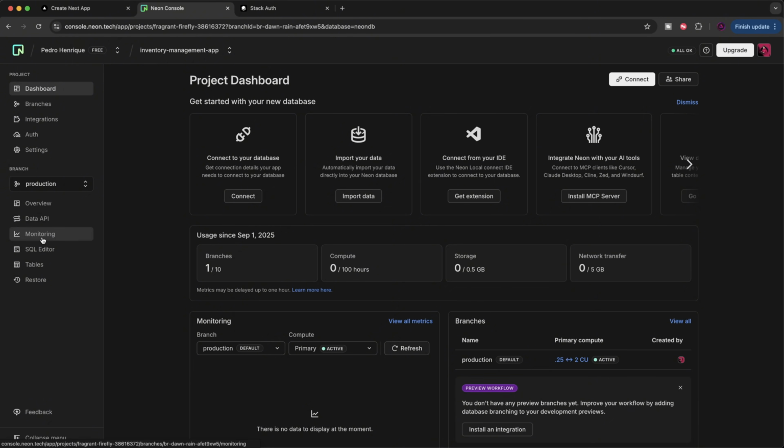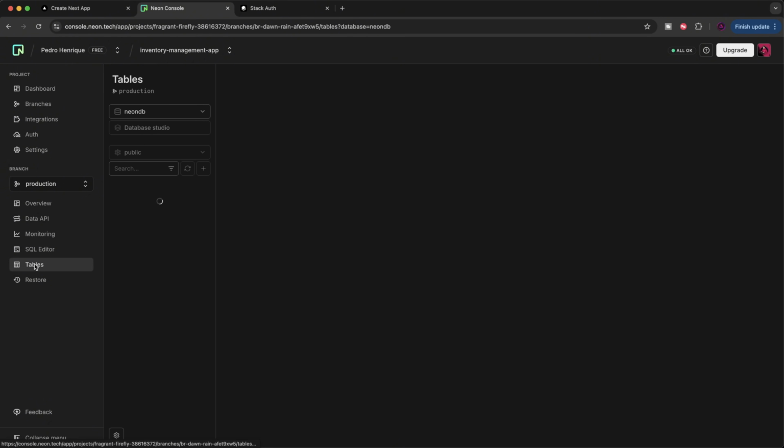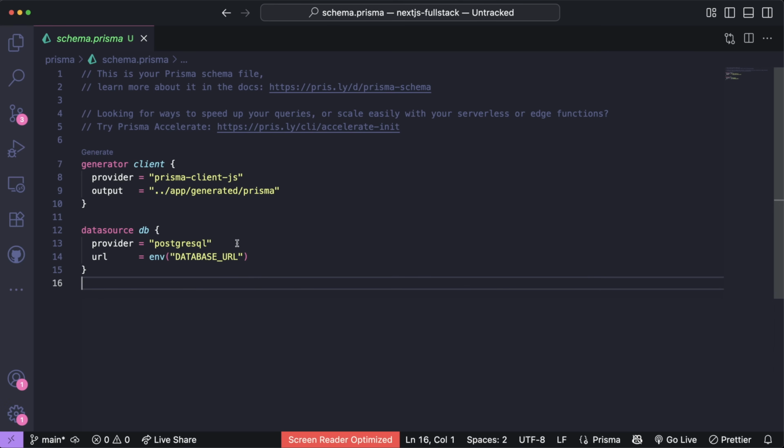Perfect. Now, every time we make a change to our schema over here and push those changes, they should be reflected on our Neon database. Now, let's go back over here and think about what we're trying to create for this project. In this project, we want to keep track of two pieces of information. The first one is information about the user. And the second thing is keeping track of information related to the products, right?